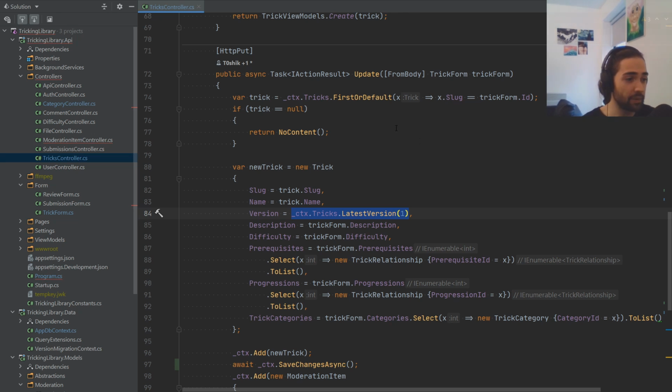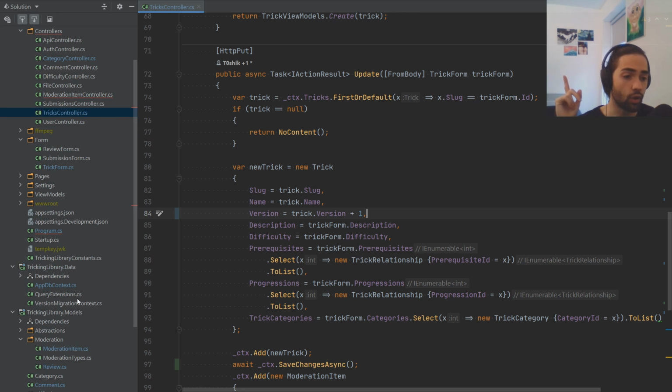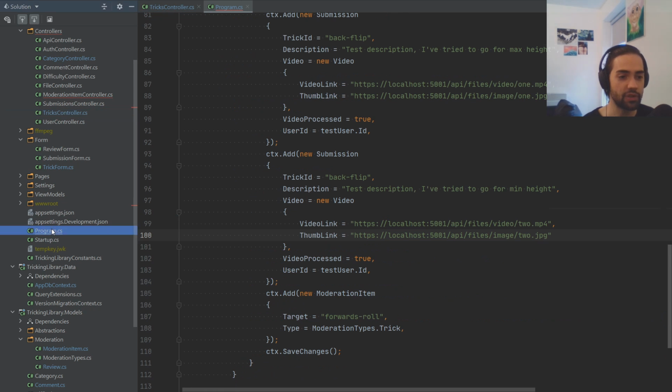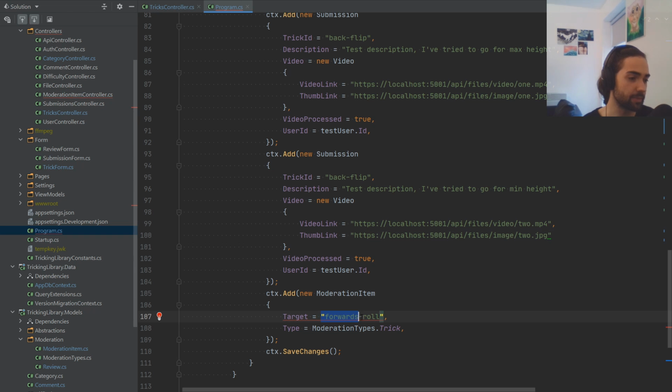So this actually simplifies this bit a little bit. We don't have to do another read from the database. We will just take the version and bump it by 1 from the original trick that we are trying to edit. This will also simplify a bunch of stuff in how we go around doing this in the version migration context. So first of all, let's go ahead into program.cs and we'll just fix up this stuff a little bit.